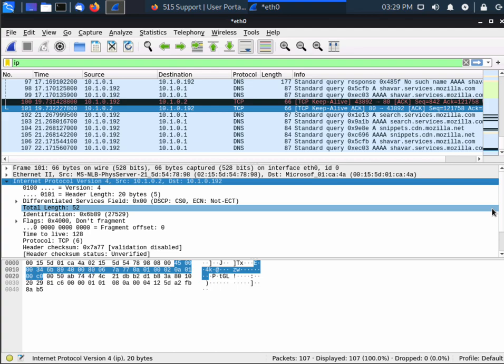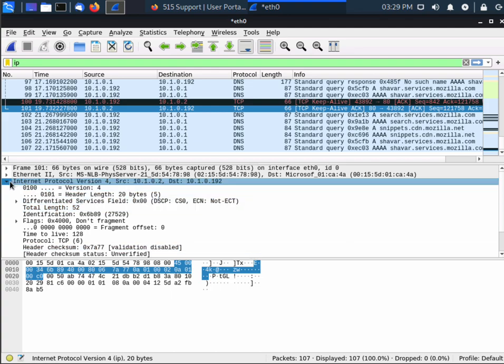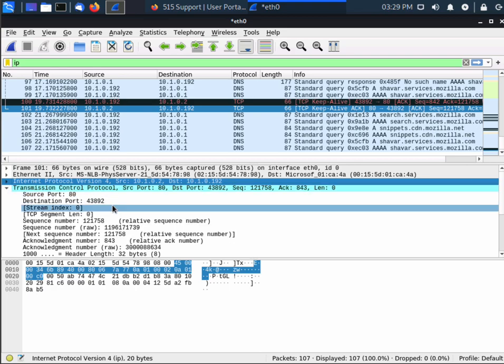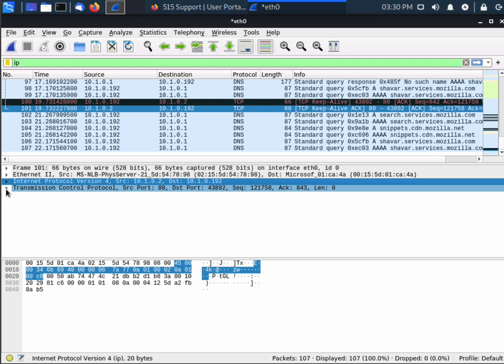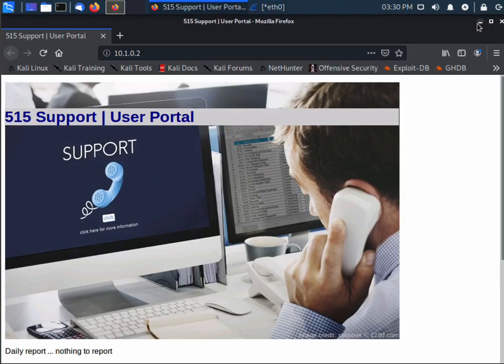And lastly, where can you find the source and destination ports? Easy. Just go to the protocol, and then you can see them right here: source port 80, destination port 4389. Okay, let me minimize that. Now we'll get to the good stuff.